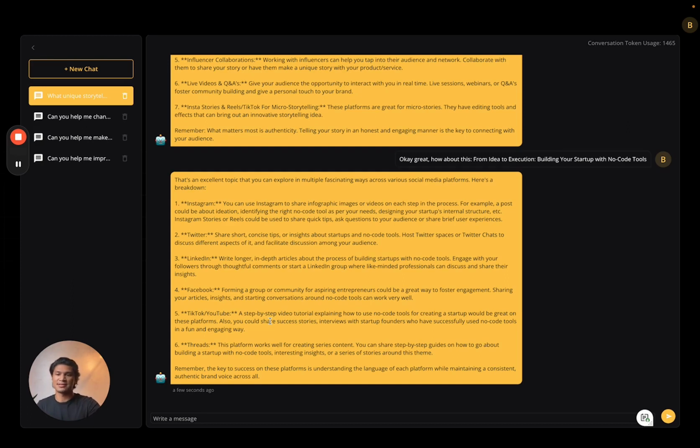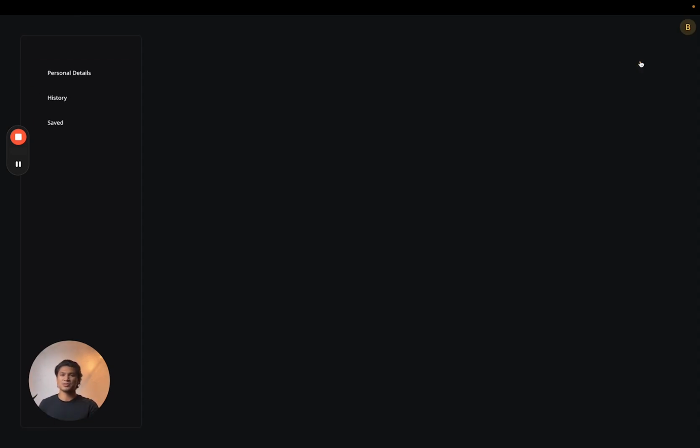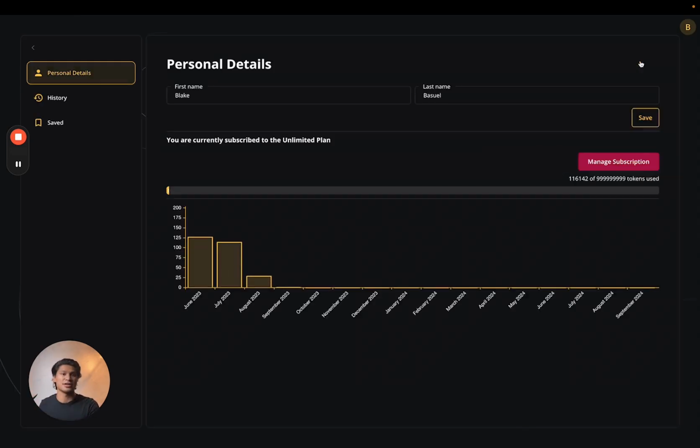So the next thing is navigating your account settings. This is probably one of the most important sections in our app, which you can find at the top right of your screen. It's where you can see the history of your past generations, if you've used any of the AI creator tools, or view your account details.